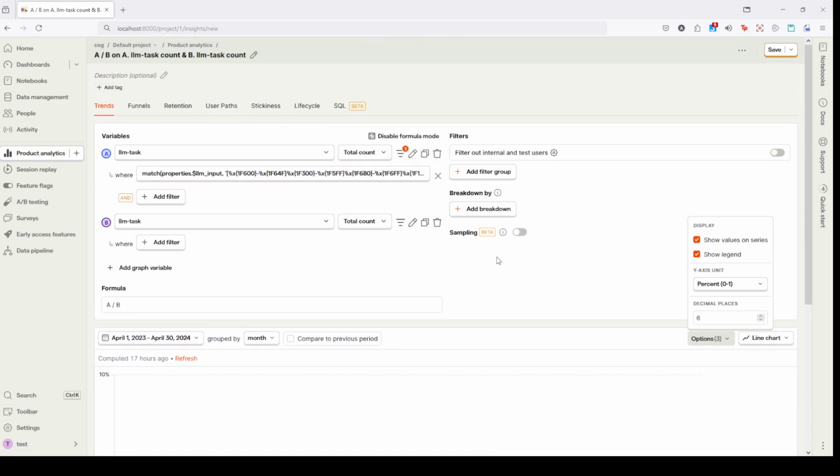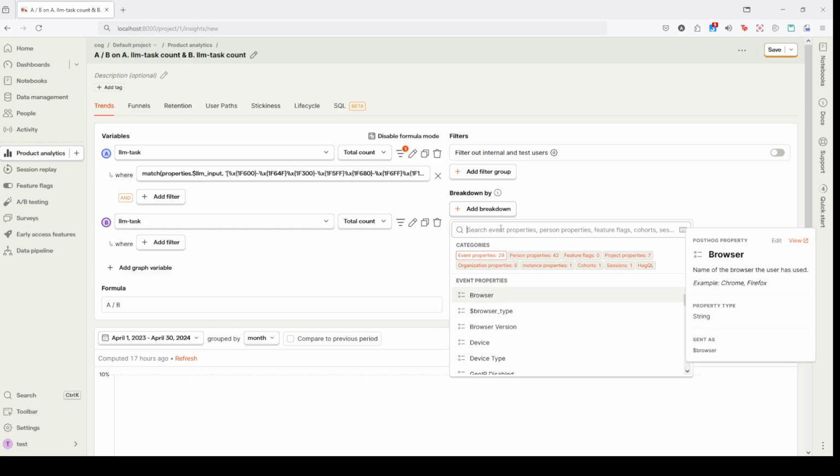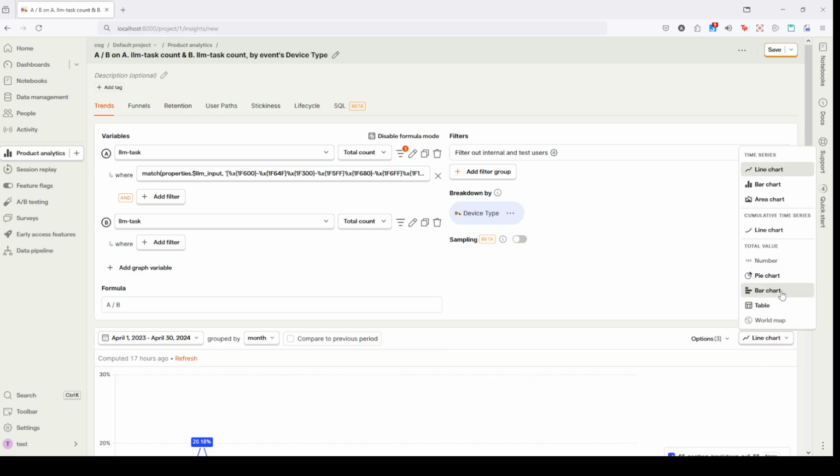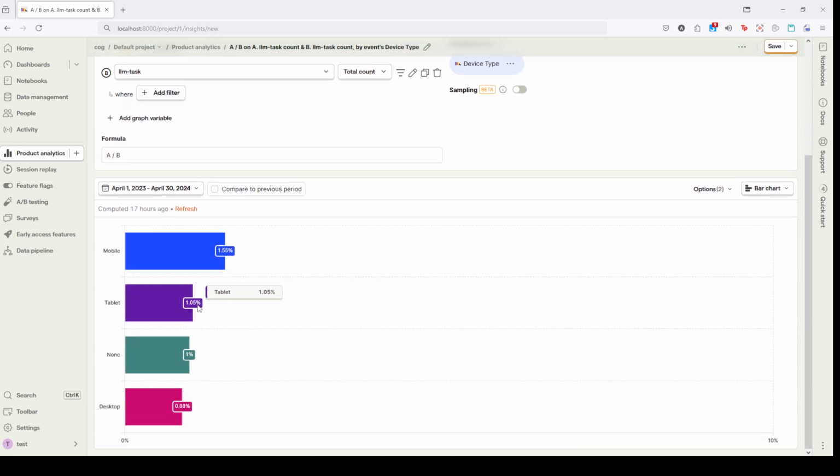And now I will add a breakdown by device type again. And also let me adjust this to a bar chart. Let's see. So I see that there are 1.55% for mobile dialogues and 0.88% for desktop dialogues. So while emojis have the highest number of events among desktop users, mobile users are more likely to use emojis. That's what this insight is telling me.